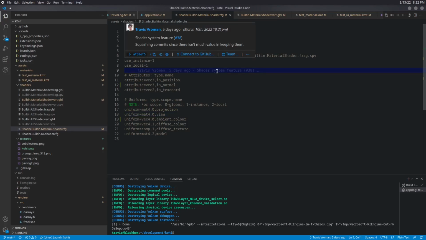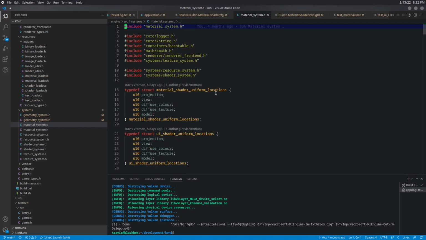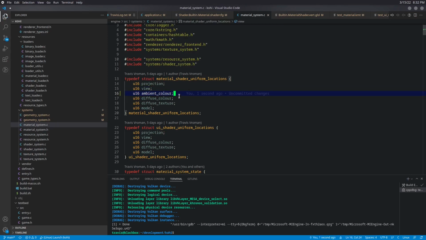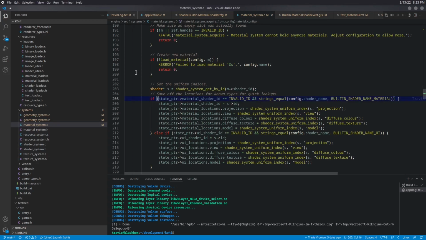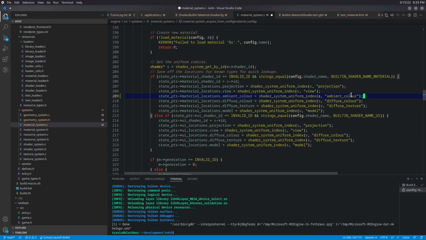This does mean, though, that there are a couple of changes that we're going to need to make. So the first set of changes is to the material system. So let's go back to the material system, and we'll go to the top here. And we need a new location for this. So as you may have guessed, we're going to call that ambient color. It's just a U16. Again, this is just a simple, lightweight index of the uniform's location. So right down here around line 200 or so, where we're getting all of our uniforms, we need to go ahead and, right below view, obtain the location of our ambient color just by looking that up by name.